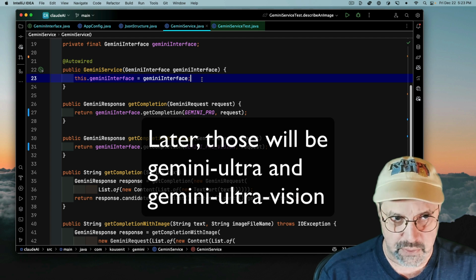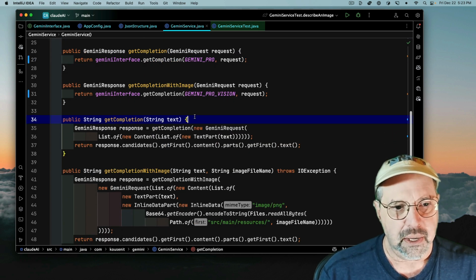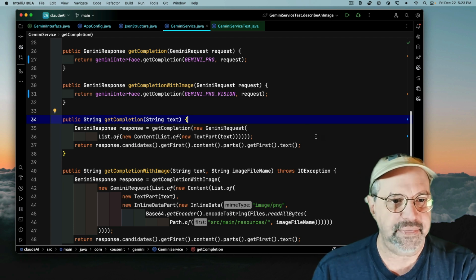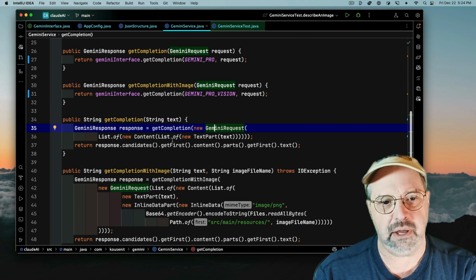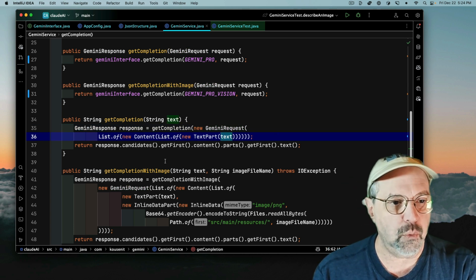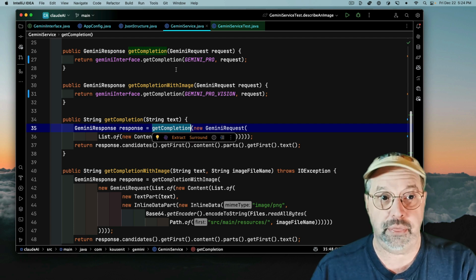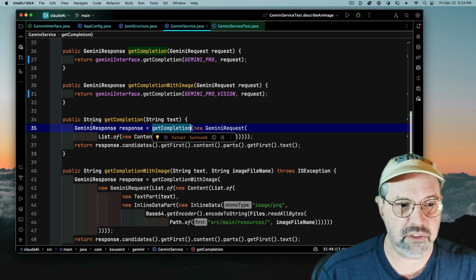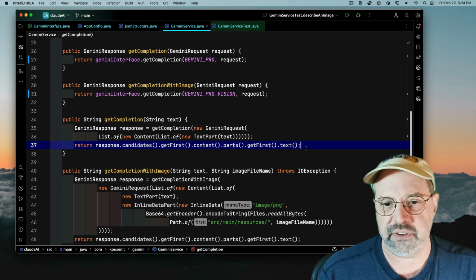I auto-wire in the interface and I have some overloads here, but the basic idea is I'm going to provide text, just the text, and that this method will create the Gemini request with the list of content, with the list of text part, and there's the text in it. Then it will invoke getCompletion, which is the method on the interface that will go ahead and give me my response. And when the response comes back, we'll drill all the way down to the text element.